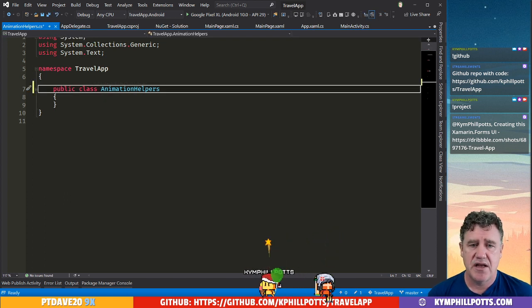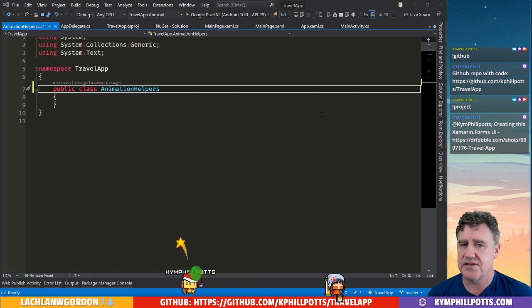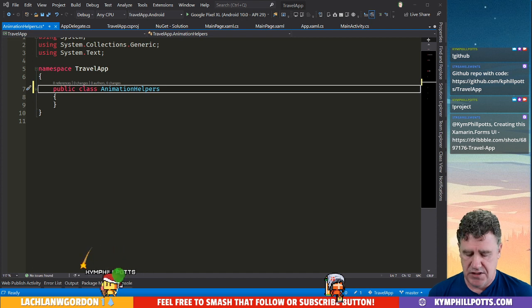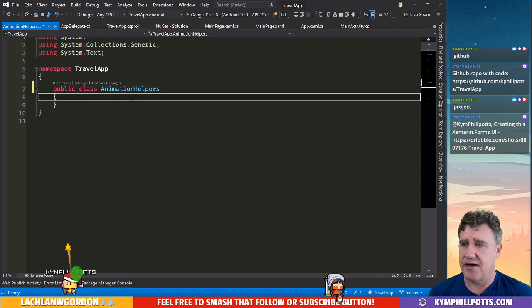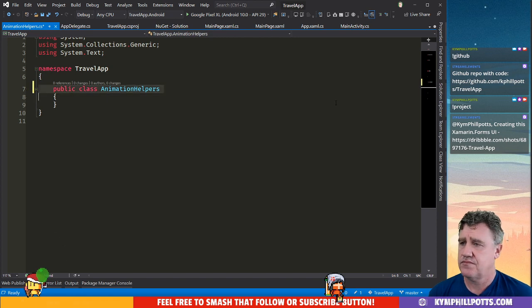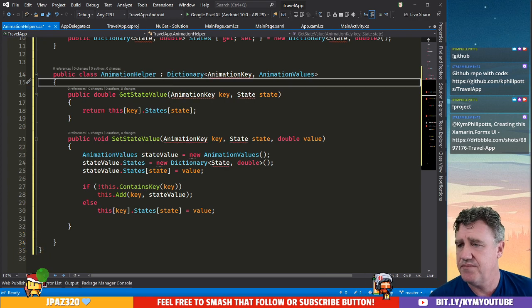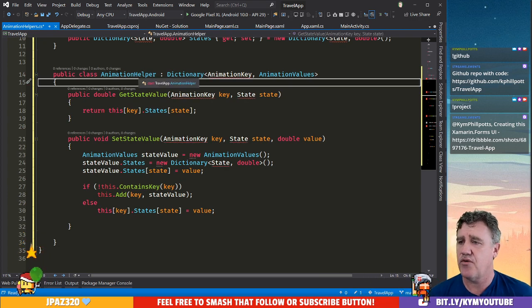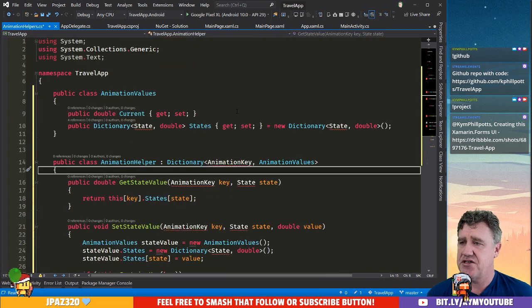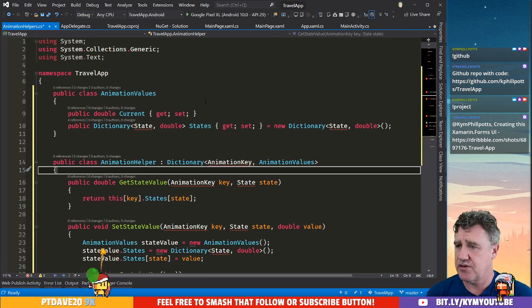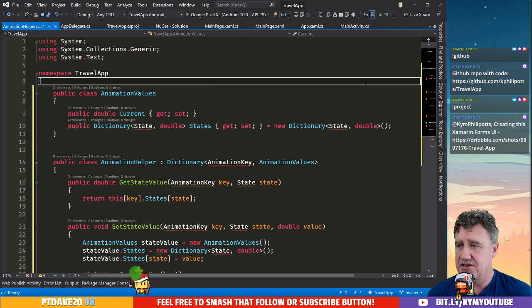All right. And so the idea of this, I'll just paste this in. I've got it over here on a separate window. It's basically just a dictionary when it comes down to it. So it's a dictionary here, which has some animation keys, so the thing that I'm animating, and also some states, and just sort of manages those a little bit nicer.